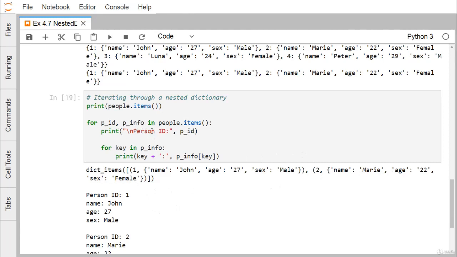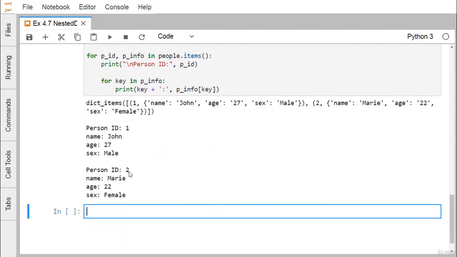So now we are printing this person ID PID. So we are getting person ID printed as 1, person ID printed as 2 in the next iteration. So now to retrieve the respective values against the key in this inner nested dictionary, we are again using another for loop. So for key in pinfo, we are printing this key, then concatenating with a colon, and then we are printing this pinfo key here. So we are getting person ID colon 1, so that is getting printed from here, and within this for loop, we are printing name colon John, age colon 27, and sex colon male here. So in this way the things are getting printed.